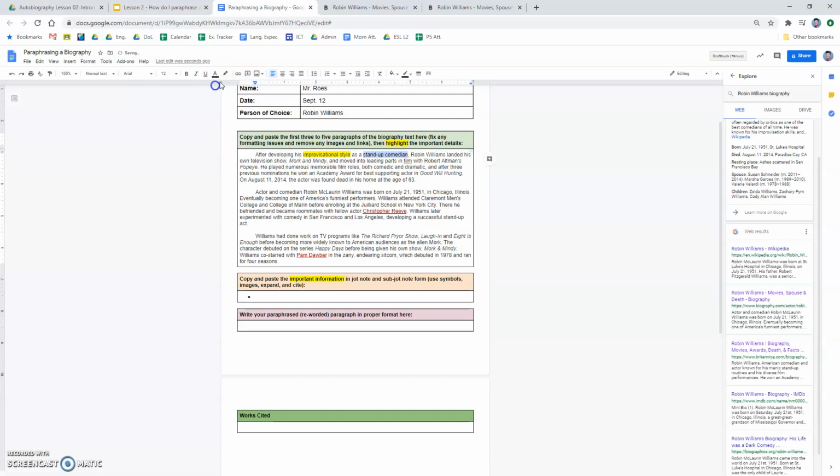Highlight. There we go. Alright, he had his own television show, Mork and Mindy. That is also something that's very interesting and important. Okay, and he moved into leading film parts with Robert Altman. I will leave that because if I were to start highlighting all of his experience, it will become too much.